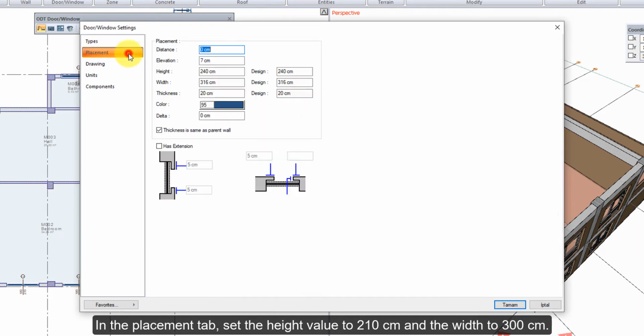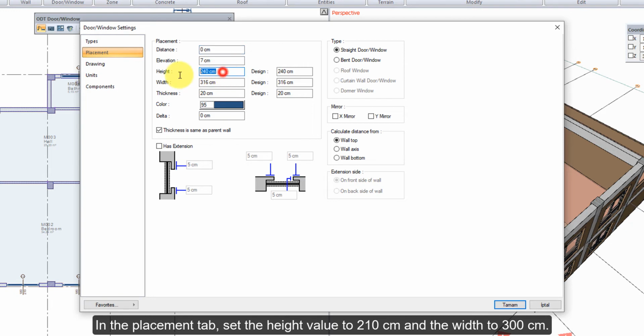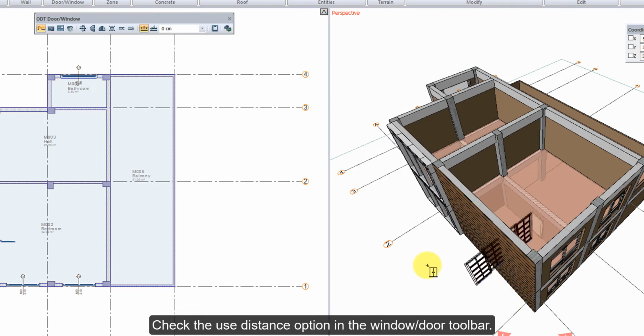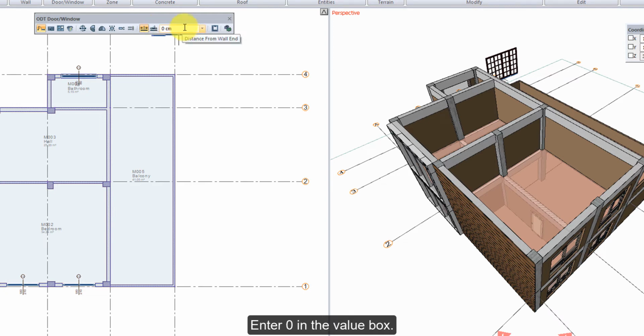In the Placement tab, set the height value to 210 cm and the width to 300 cm. Click the OK button to close the dialog. Check the Use Distance option in the Door Window toolbar. Enter 0 in the value box.